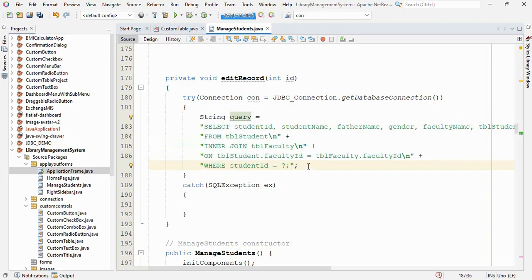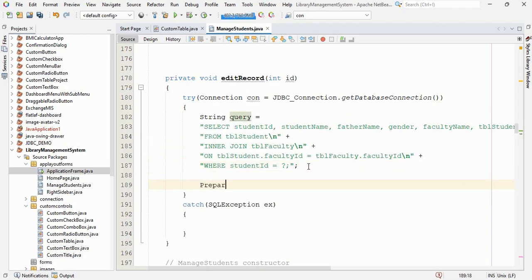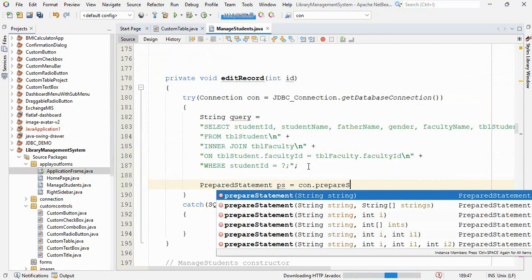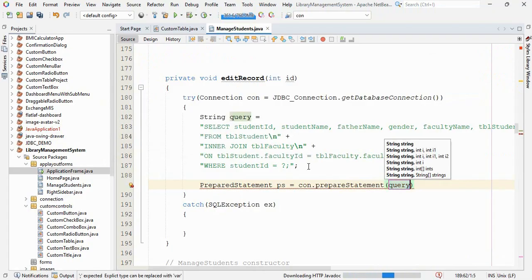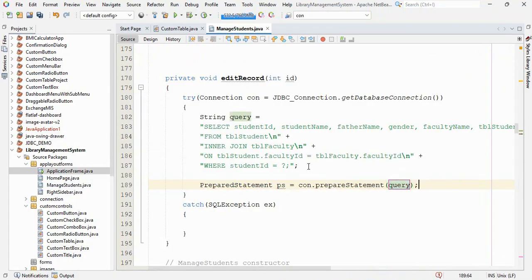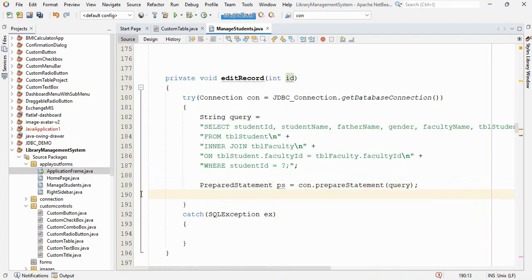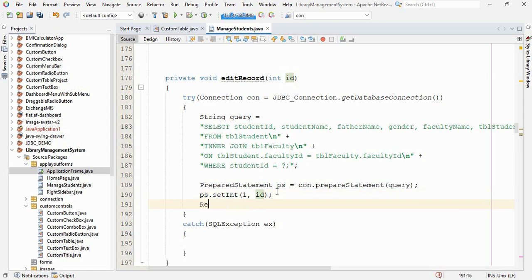So thereafter we want to use a prepared statement. For that we want to create an object from PreparedStatement, ps equal con.prepareStatement, and we want to pass that query. Thereafter we want to bind the parameter, simple ps.setInt. Here we have id, we want to get the value from that id parameter. That is so good. So thereafter we want to execute that query.